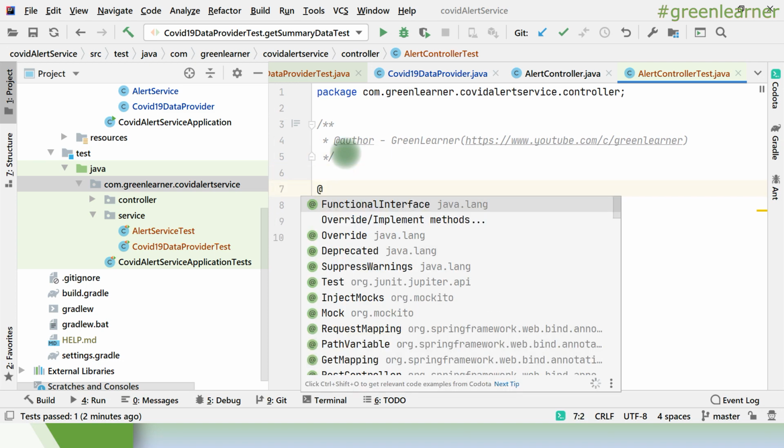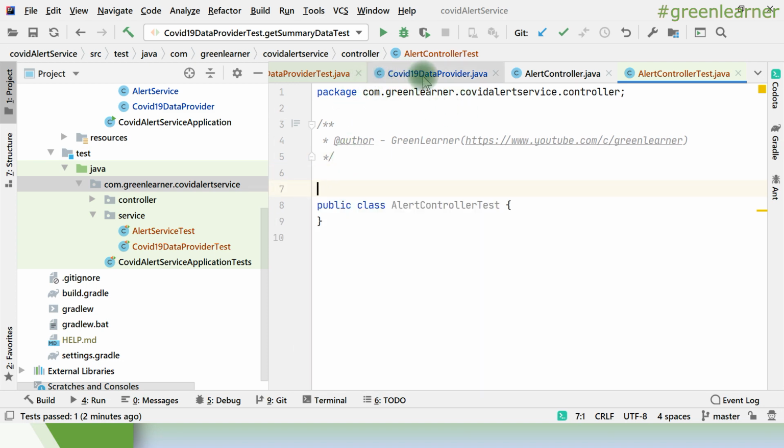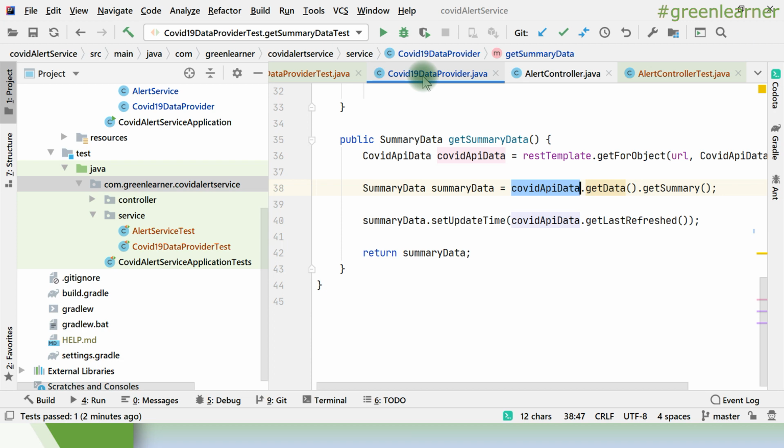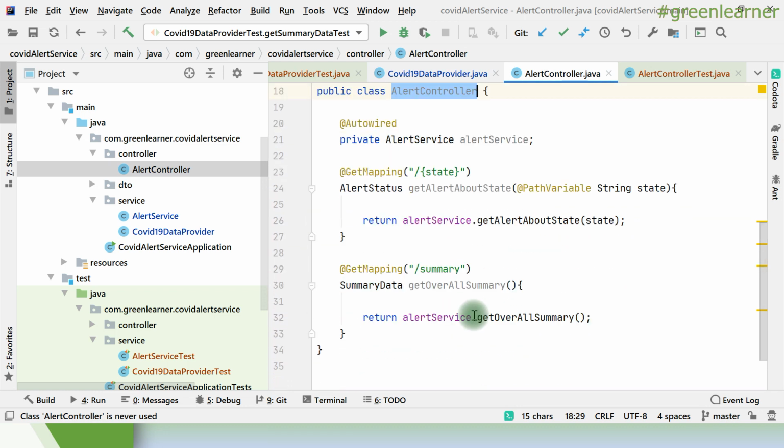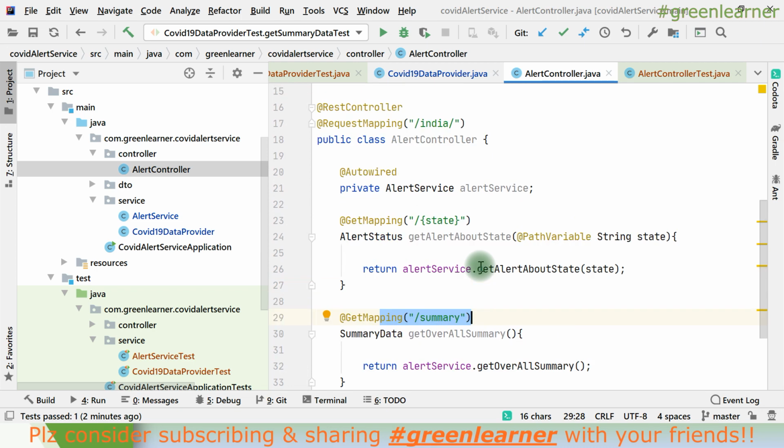So this test is going to be a bit of an integration test, right? The controller is just a delegator kind of thing. When you see it, there is no business logic here, it's just calling this one. But apart from this, it is doing a lot of things. It is intercepting the request, it is getting the state, and it is using this get mapping, get mapping summary and all those things, right? So it is doing a lot, all of this, right?